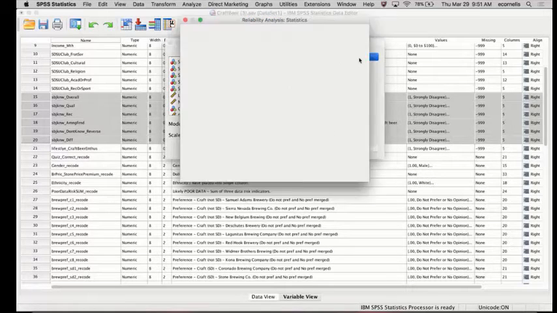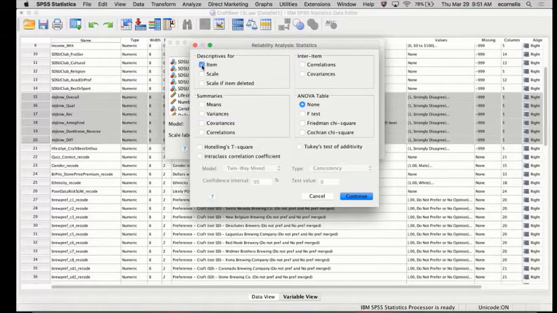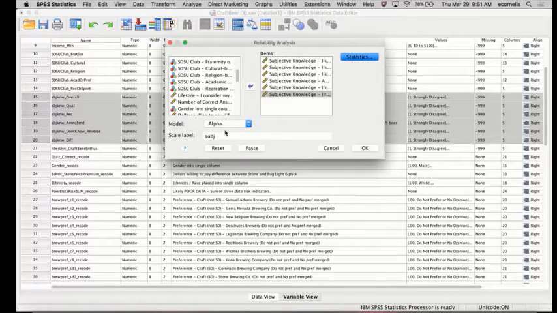So we click on Statistics. We click Item, Scale, and Scale if item deleted, and we hit Continue. Next, we give this a name. So the new scale, the index variable, we can call subjective knowledge overall or something like that, or subjective knowledge index. That makes total sense. What we're going to ask SPSS to give us is that Cronbach's alpha. So everything's good. We click OK.